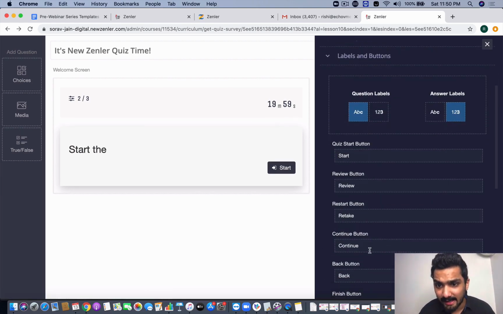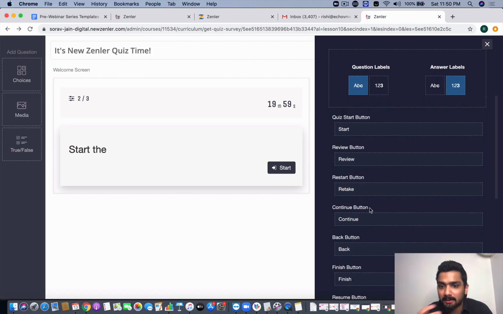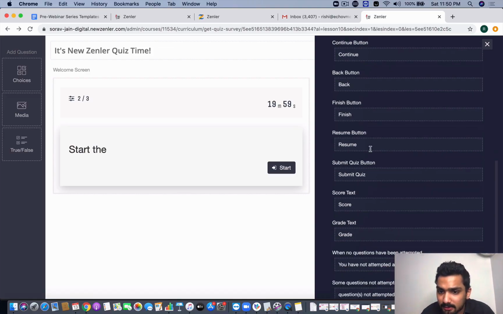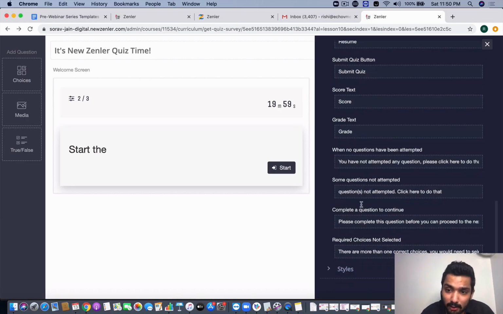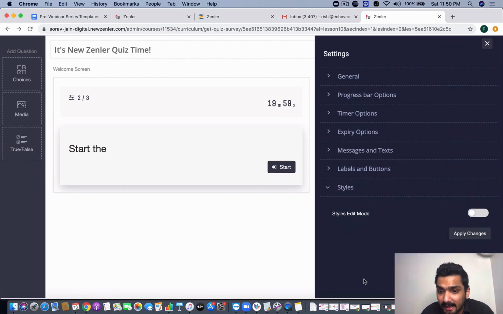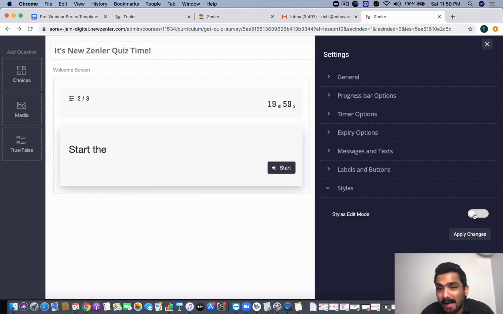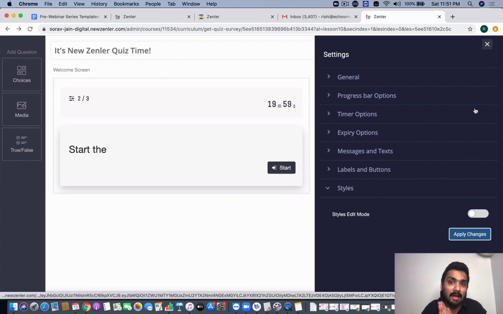Next is labels and buttons. Again, similar stuff. If you want to make changes, and if you want to add colors to it, all of that is possible. So here is where you can see a lot of options. Next is styles. If you want to add HTML code and stuff, this is where this particular button comes in, and then you have to click apply changes. So a lot of possibilities, a lot of options. You just have to come here and test it according to your audiences, and see if you really want to go ahead with this or not.